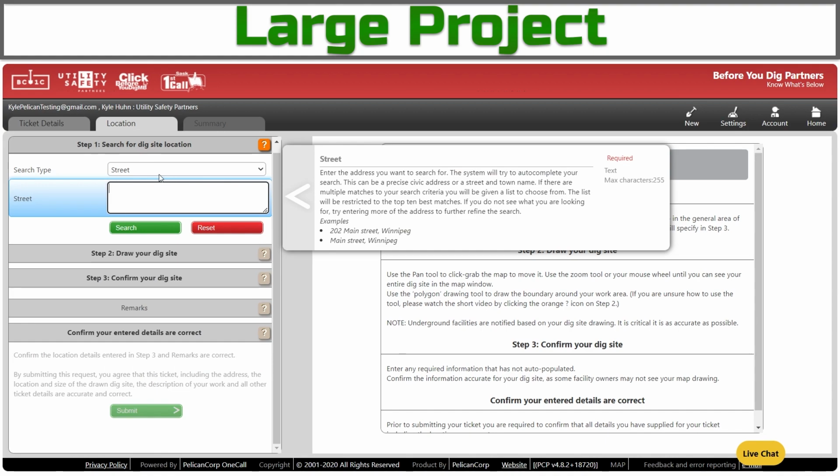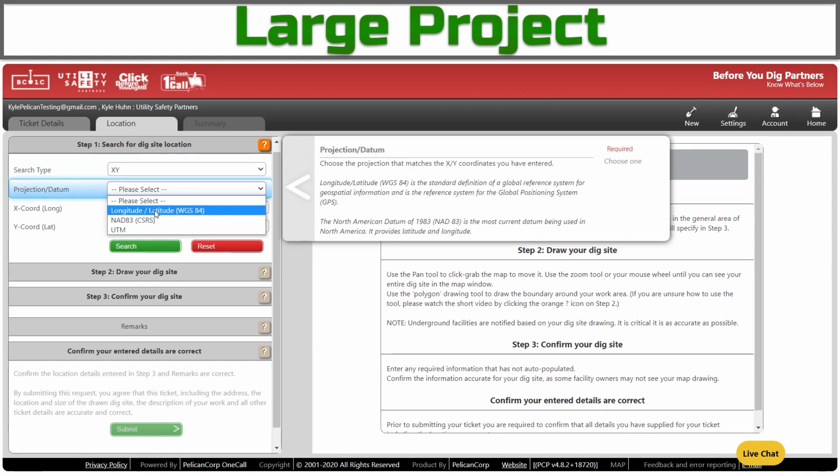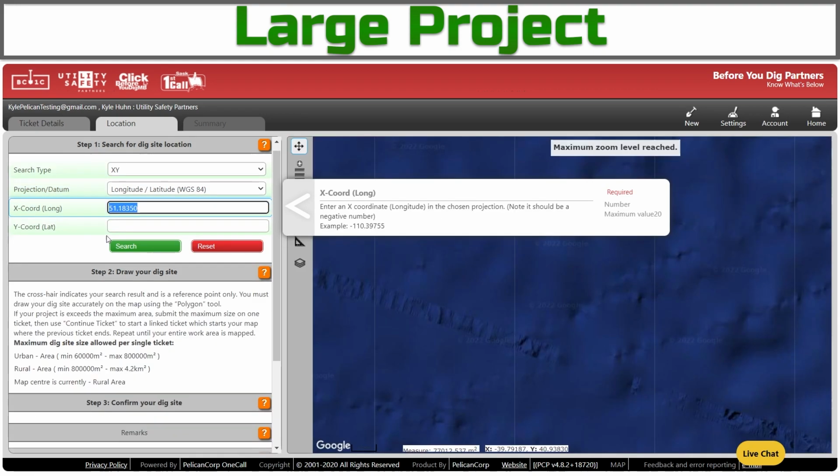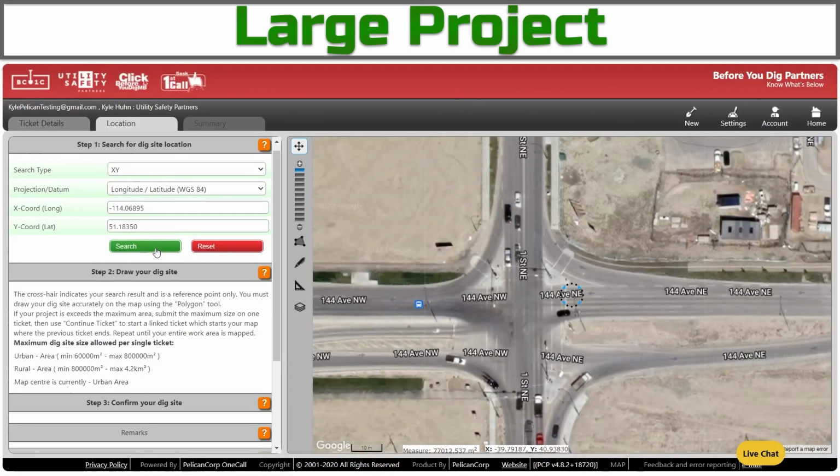Next, we're going to go ahead and find our dig site. This time we have some GPS coordinates and they're in lat and long. We'll go ahead and enter our longitude in the longitude field, our latitude in the lat field, and search, which will bring us to an intersection in Calgary.